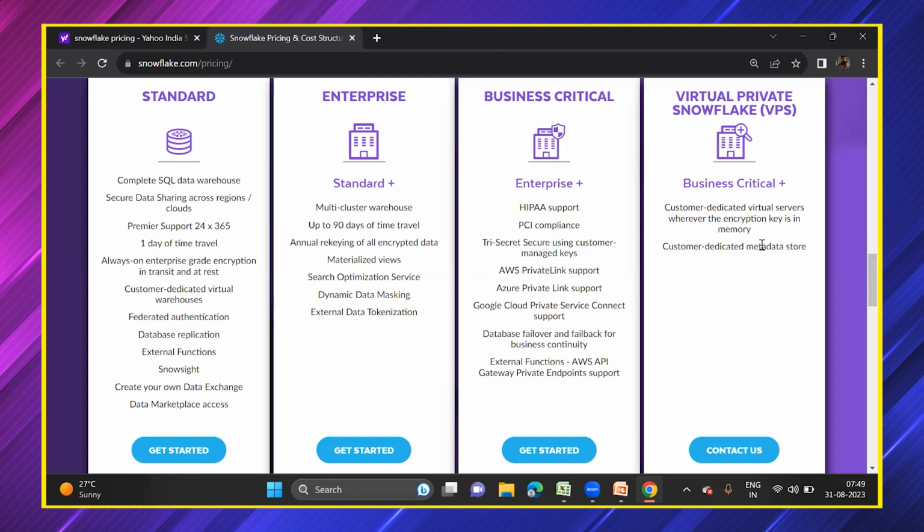You can do that. As you can see, we have a get started button for Standard, Enterprise, and Business Critical. So you can get started with these editions right away. But if you want to go with the Virtual Private Snowflake edition, you have to contact them. You have to help them understand the scenario, and then based on that, they will come up with the solution and different budgeting and so on. And based on that, you can have your Snowflake data warehouse account ready for your organization.